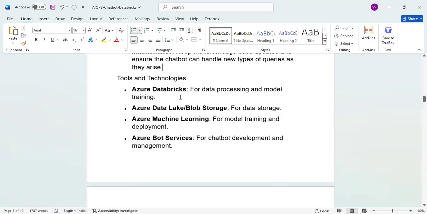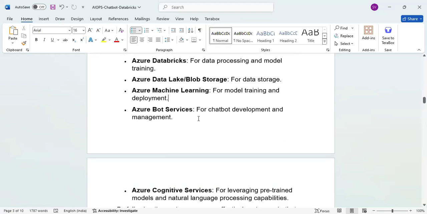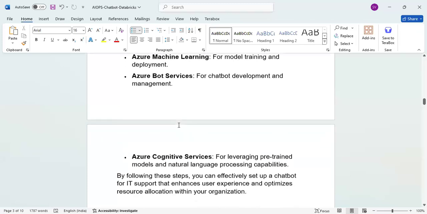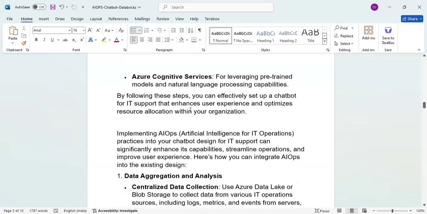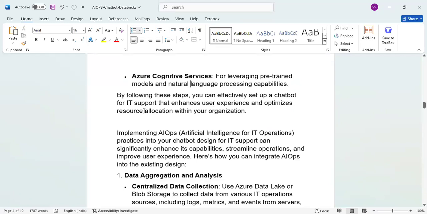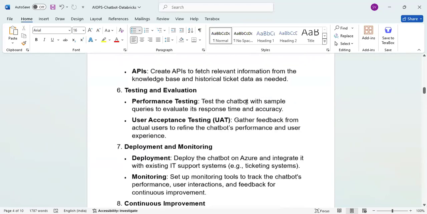Then tools and technologies. Azure Databricks we need to use for data processing and model training. Azure Data Lake or blob storage is used for data storage. Azure Machine Learning for model training and deployment we are using. Azure bot services for chatbot development and management we are using. Then Azure cognitive services for leveraging pre-trained models and natural language processing capabilities. So by following these steps, you can effectively set up a chatbot for IT support that enhances user experiences and optimizes resource allocation within your organization. So this is the outcome of the bot design high level activities.